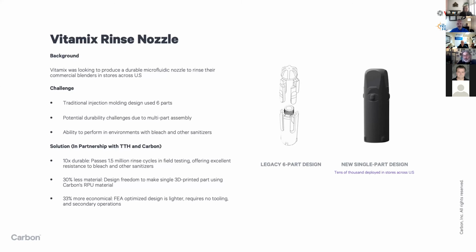When this went out to the field after design for testing, it actually passed 1.5 million rinse cycles in the application to make it into production. I think that's pretty impressive, that bullet point right there. And it was 10x more durable than what it just replaced. Huge. We actually reduced the material by 30%. So you have that design freedom to not only make a better performing product, but you can actually drop down those economics even more. Really big win here.